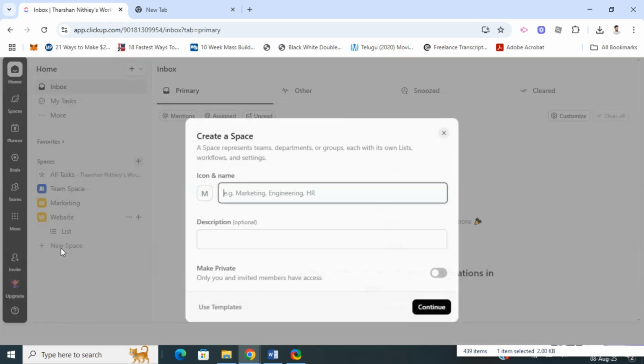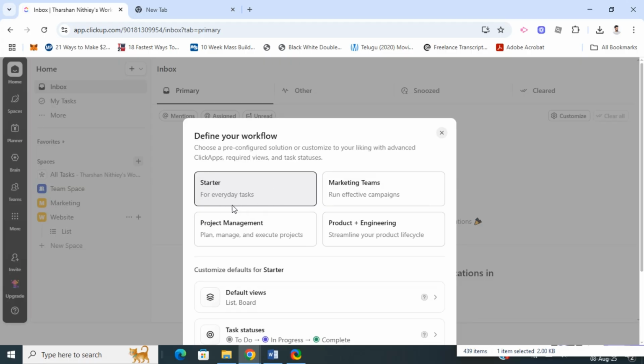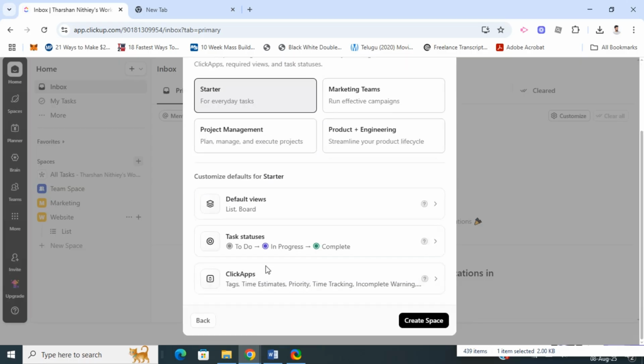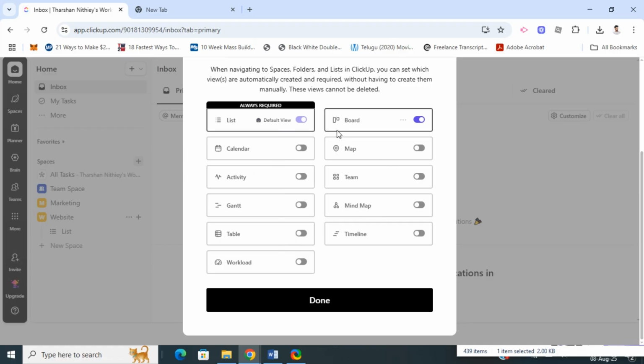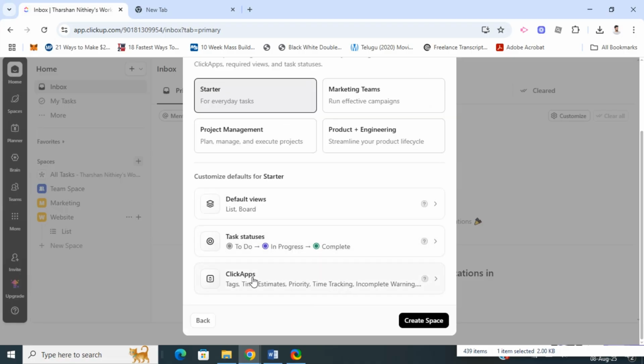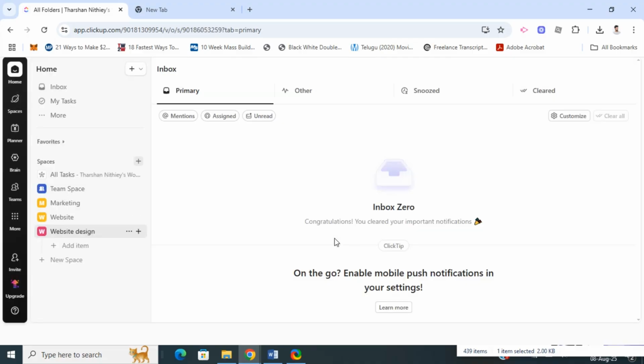So I'm going to click a new workspace and then give a name for this project. For example, this project is website design. I'll just do that, and then hit continue, and then you can select the workflow. I'll just put starter, that's fine. And then you choose how you want to view your list, in which view you want to choose. They have different views here, so I'll just leave it as list, because that's always the default one. And for the task, I'll just leave everything as it is. Click on create space, and this will create a new space for you.